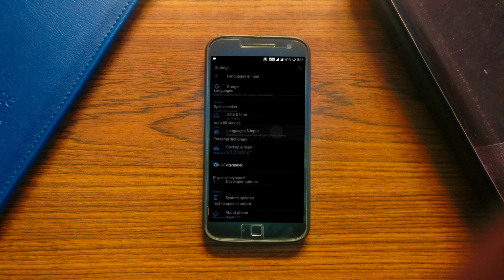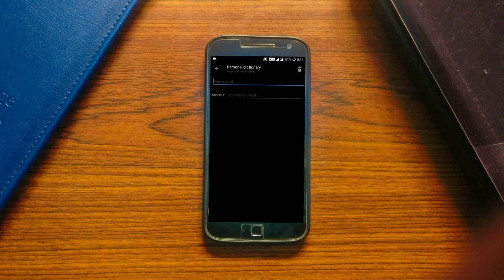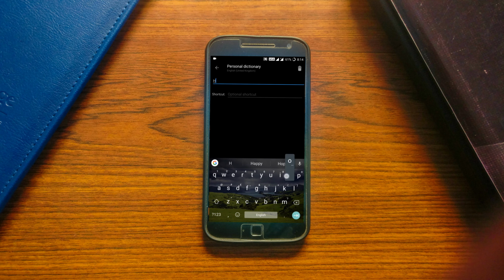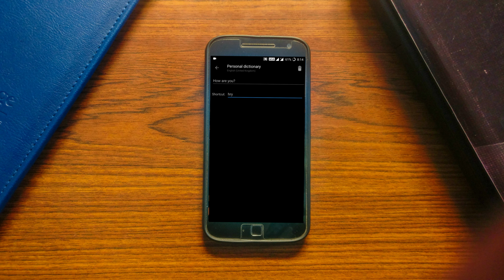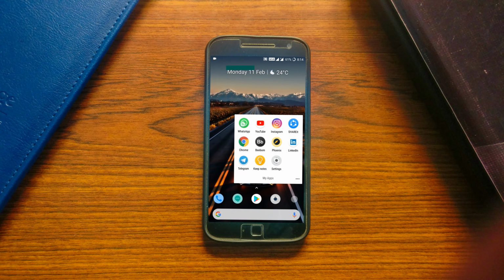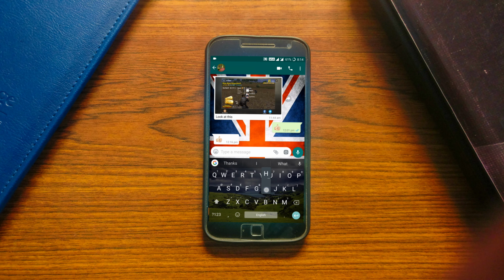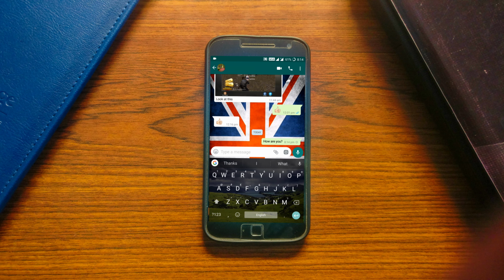Go to settings and select language and input option from settings. Click on personal dictionary and then add your favorite words. You can now just type the shortcut keys for the sentence and then tap the center option on the Gboard. Cool, right?